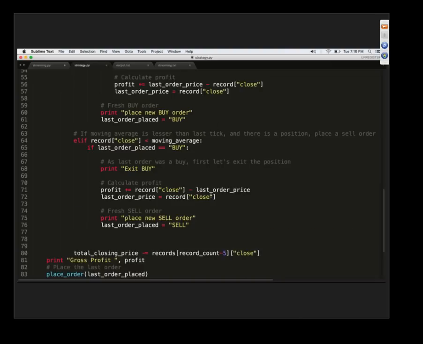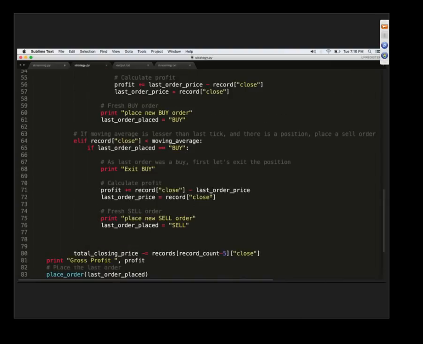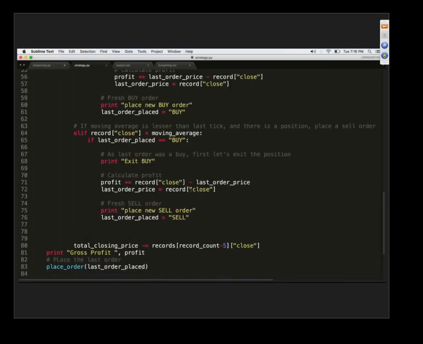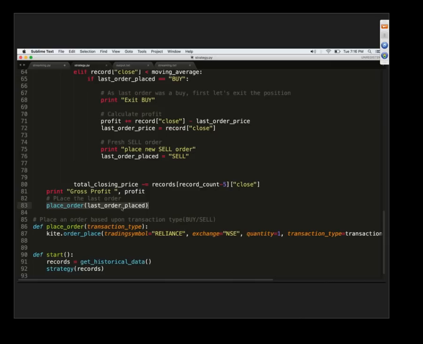What I want to show is not the strategy. What I want to show is how easy it is to place an order. But to give you an overview of the strategy, you calculate the moving average, and whenever there is a crossover, you place a trade. That's the most crude way of explaining how this moving average works. This is a function that does the order placement, place order, and this is kite.order place with trading symbol, exchange, and everything. So let me run this strategy.